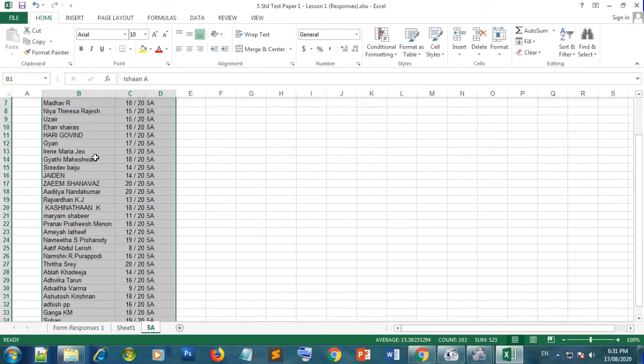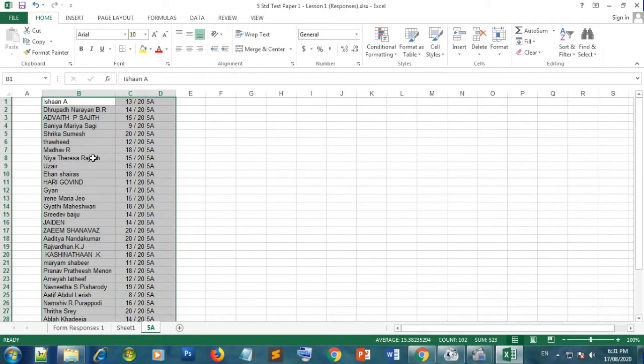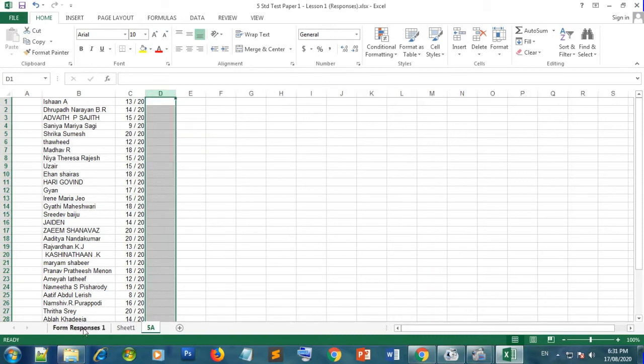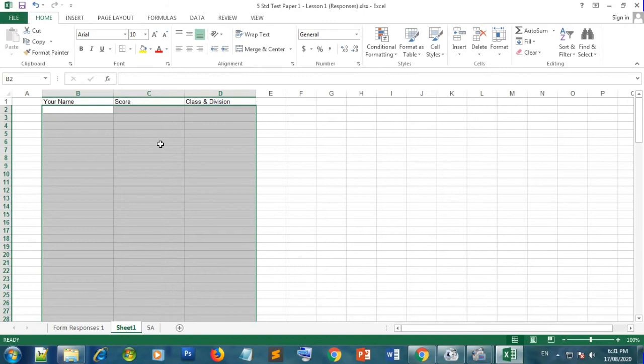Okay, and actually you need not choose this 5A because this is the 5A mark list. You can delete this, or while selecting data from this sheet, you need not select this class. Do not include class and division. Okay, now 5A is ready.